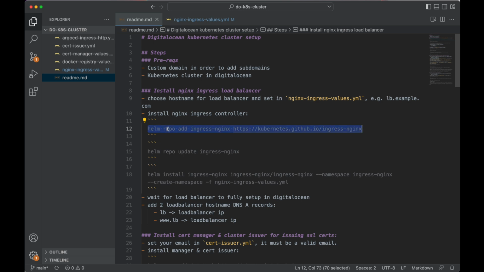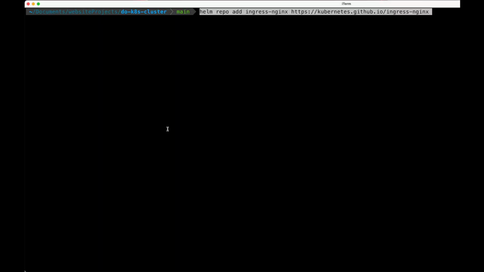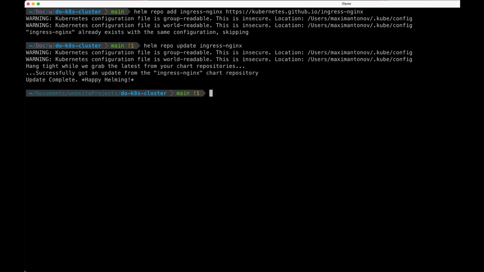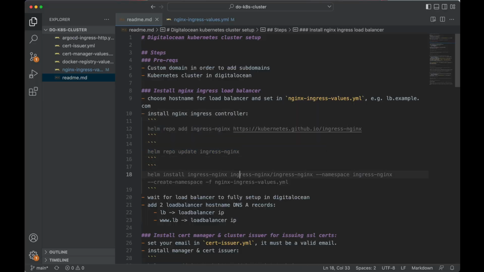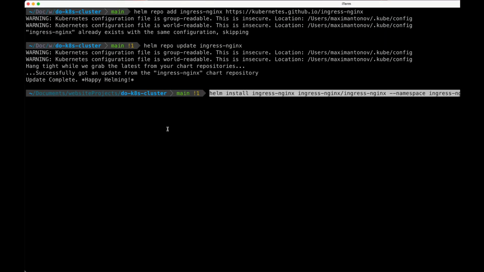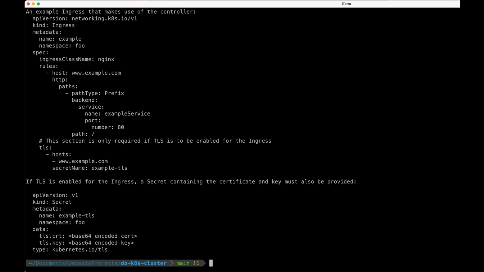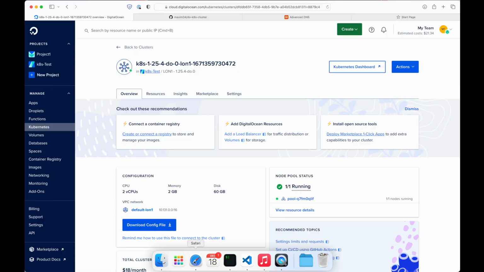Next, use Helm to add the Nginx Ingress repo. Then update the repo. Then install the Ingress controller, passing in the namespace and the YML file. The create namespace flag creates the namespace if it doesn't exist. Once the Ingress controller is installed, DigitalOcean will create a load balancer that will direct traffic to all of your node pools. Note, the load balancer is not free and will incur a charge of $12 per month.